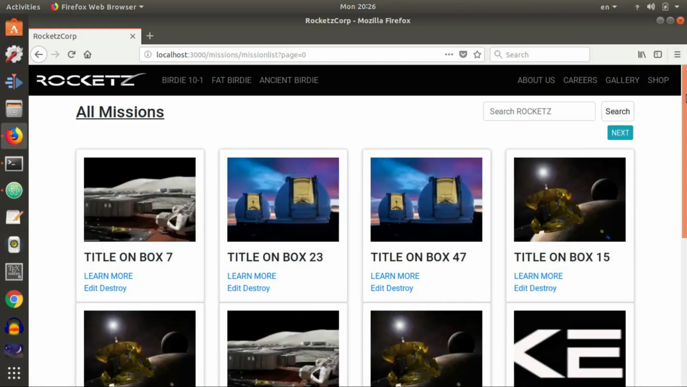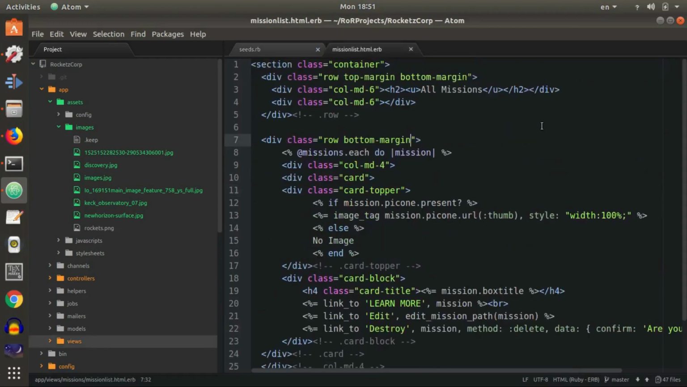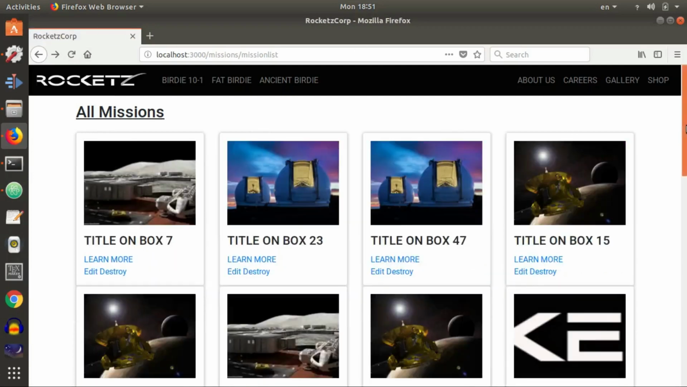And let's go back to the text editor. So we're going to pick up where we were last time, which was in the seeds file, and then your exercise was to create more boxes. But now go back to your missions.html file and where it says col-md-4, change that to a 3. Then we're going to have 4 columns instead of 3. Go and refresh and here you go. Now we have 4 columns.